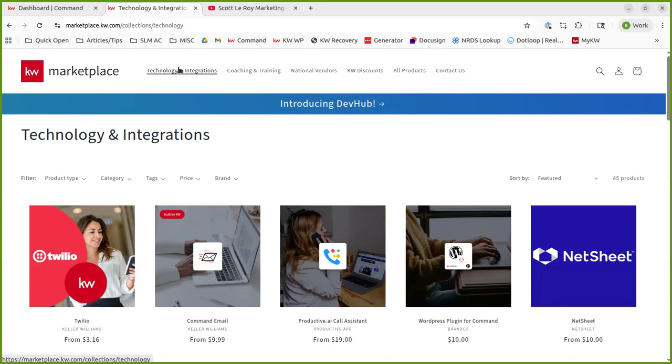So the KW Marketplace has a lot of those integrations that you can add to your Command. So things like Twilio, which is a texting service that a lot of agents like to use, integrates with Command so that you can text people through Command. And we'll see that in a couple other places as well. So there's a bunch of options in here, so feel free to look around, as well as some vendors and then some discounts and things like that.